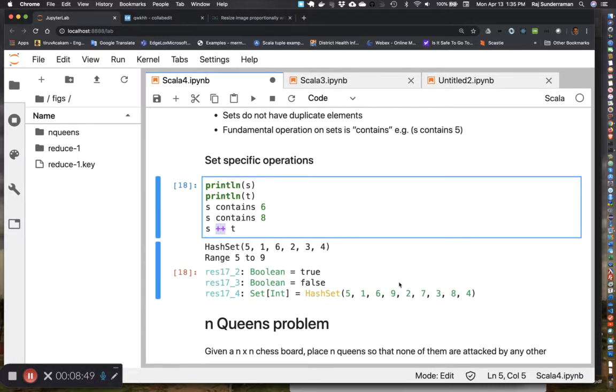A very quick introduction to sets. So we know sets, we know lists, we know arrays, we know vectors, and we know ranges. Those are 5 important built-in data structures available in Scala.